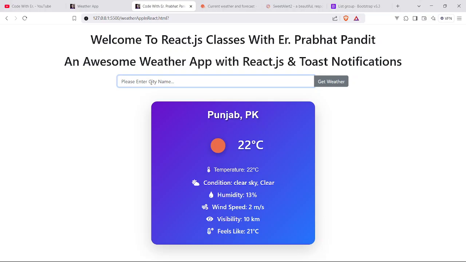I'll give here Shimla. It's one of my favorite cities in India. Guys, it's my favorite city in India. So hit enter. You can see here Shimla, India, 9 degrees Celsius, condition is clear cloud. Humidity is 43%, wind speed is 2 meters per second, visibility is 10 kilometers, feels like 9 degrees Celsius.